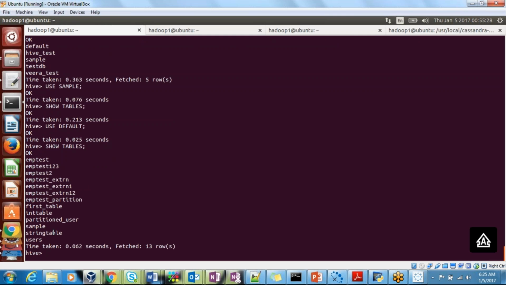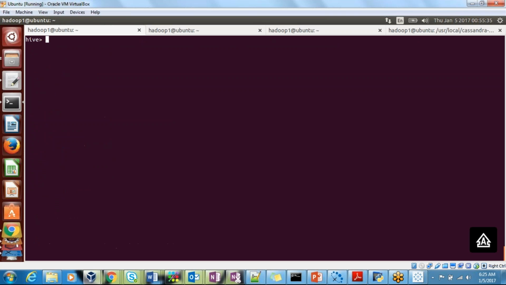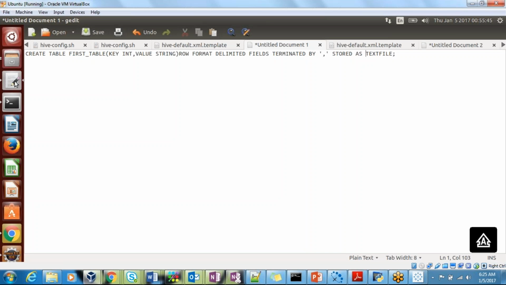So I have these many tables. Just now we created one table, first underscore sample. This one. You can also insert data into this table. We will see how. First you guys create the table. Has everyone created the table?